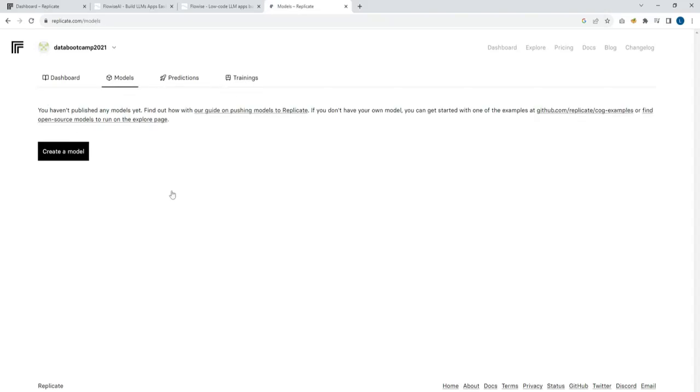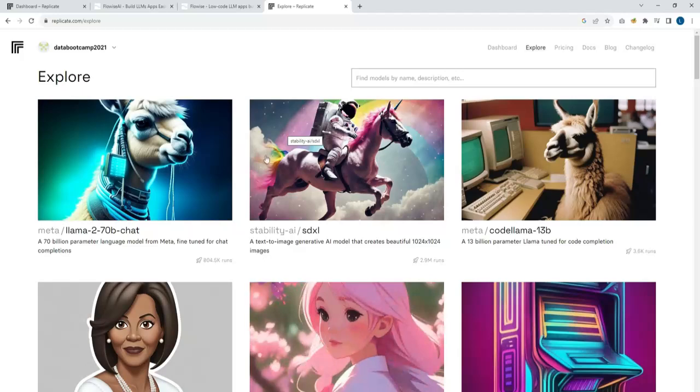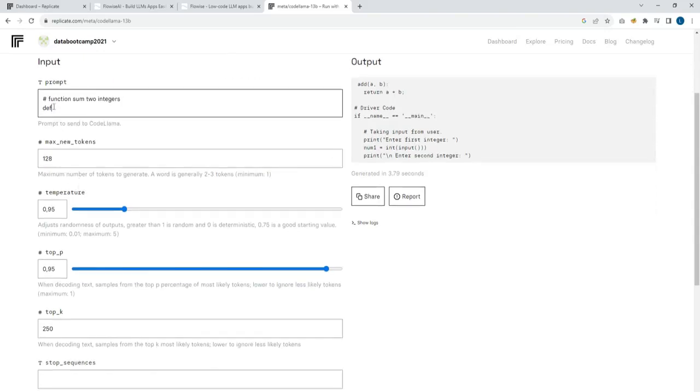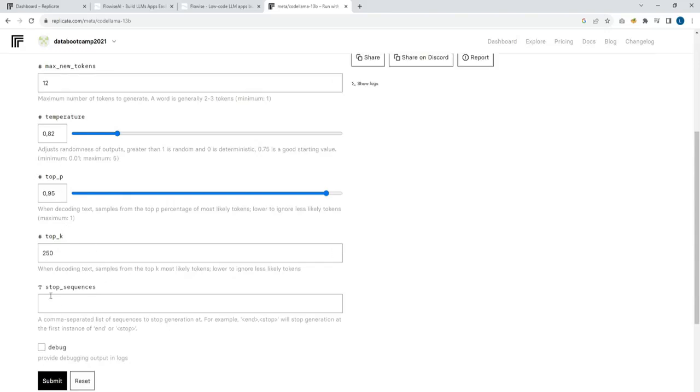We will start with the model section. Let's imagine we want to use Code Llama. Upon access, we will find a demo in which a function is requested to add two integers, and the obtained result is displayed. It is possible to modify hyperparameters, limit the number of tokens, and adjust all the parameters. By clicking on Submit, we get the result. As we observe, the platform operates efficiently.